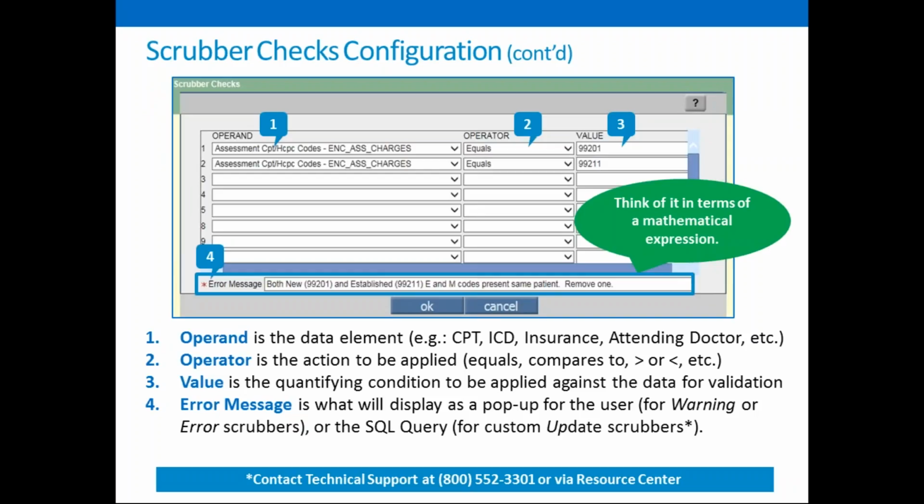And it has operands, operators, and values. So the operand you're going to choose is the piece of data, the CPT code, the diagnosis, the insurance, etc. The operator is basically the mathematical equation or activity you want to perform. Is it equal? Is it greater than? Does it compare to? And then the value is the data that you want to be included in that equation. So you're basically building an algebraic expression here with the data on your assessment screen.